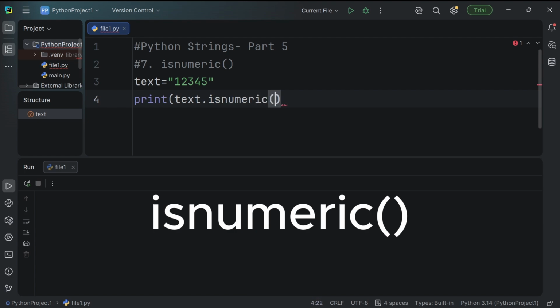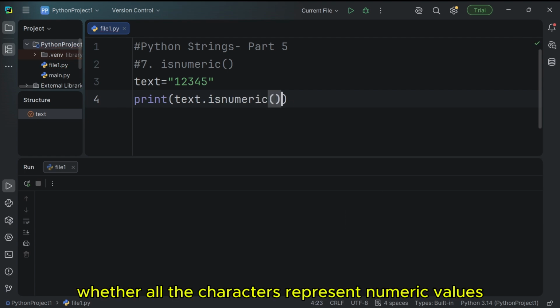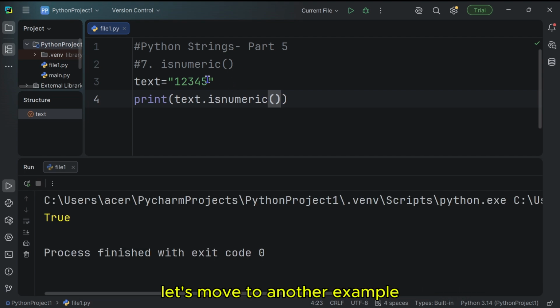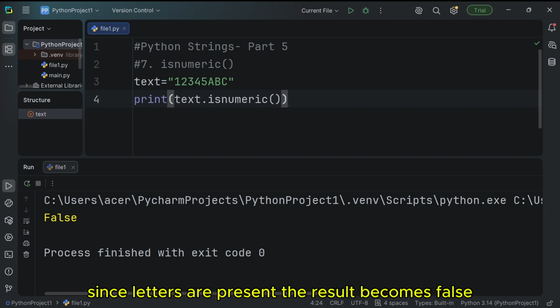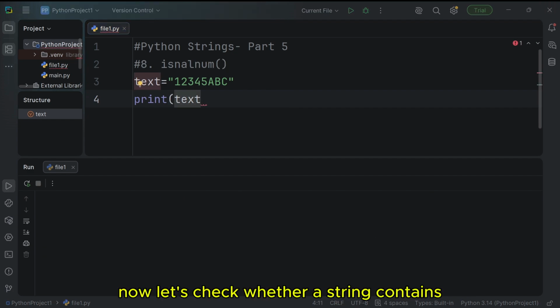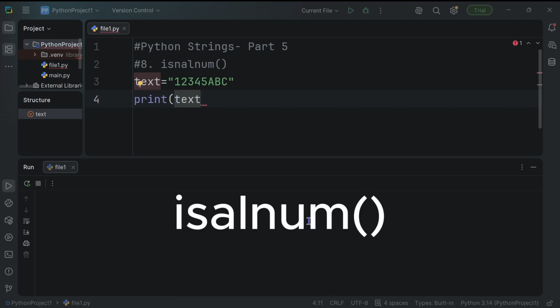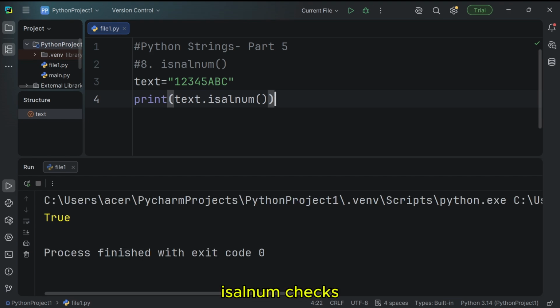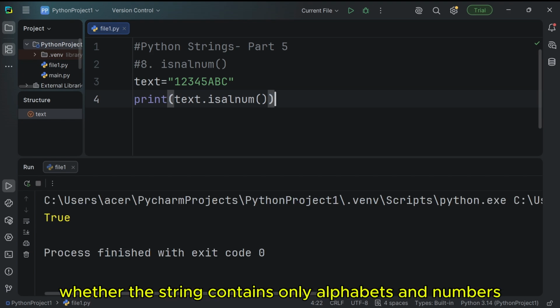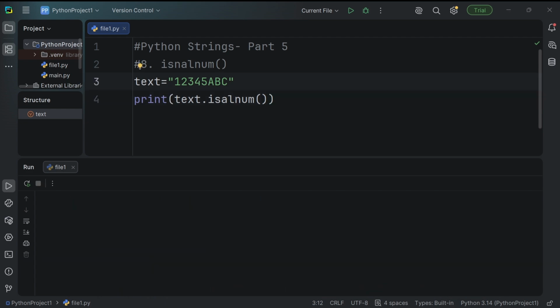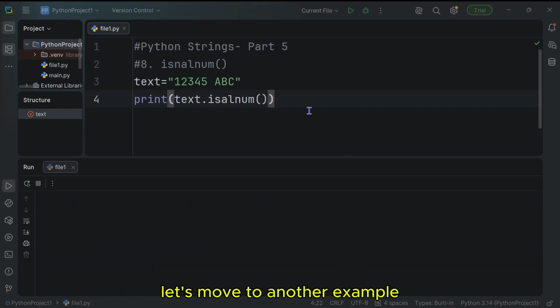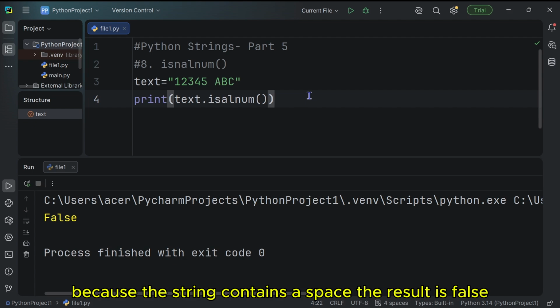Isnumeric. Isnumeric checks whether all the characters represent numeric values. Let's move to another example. Since letters are present, the result becomes false. Now let's check whether a string contains both letters and numbers. Isalnum checks whether the string contains only alphabets and numbers. Let's move to another example. Because the string contains a space, the result is false.